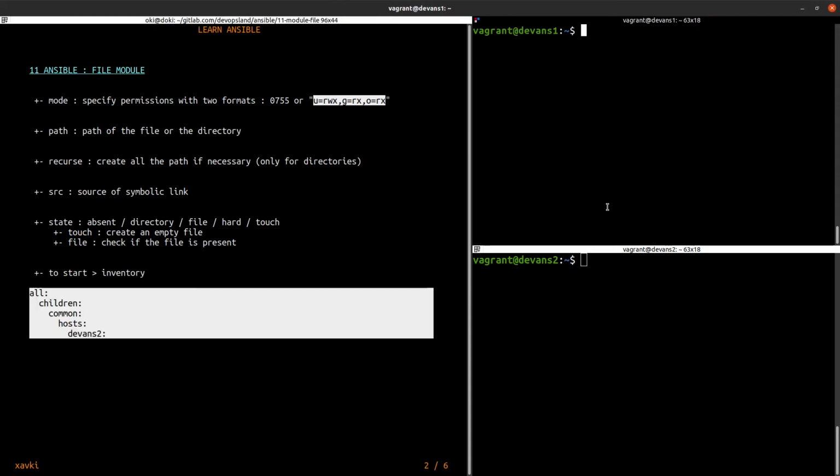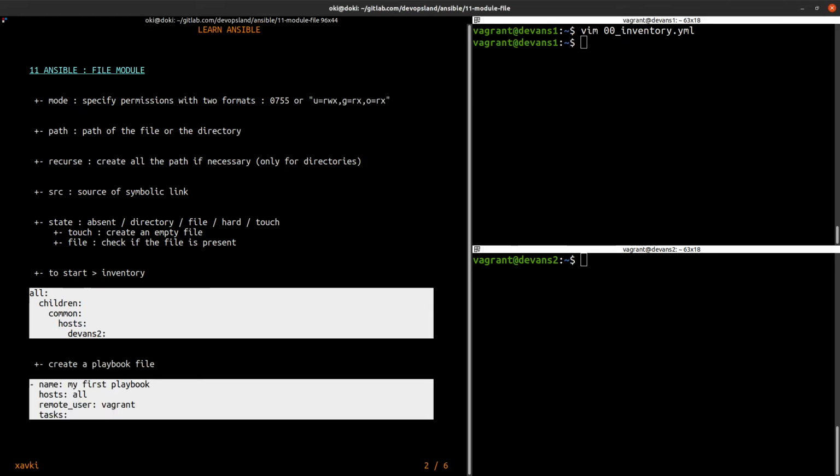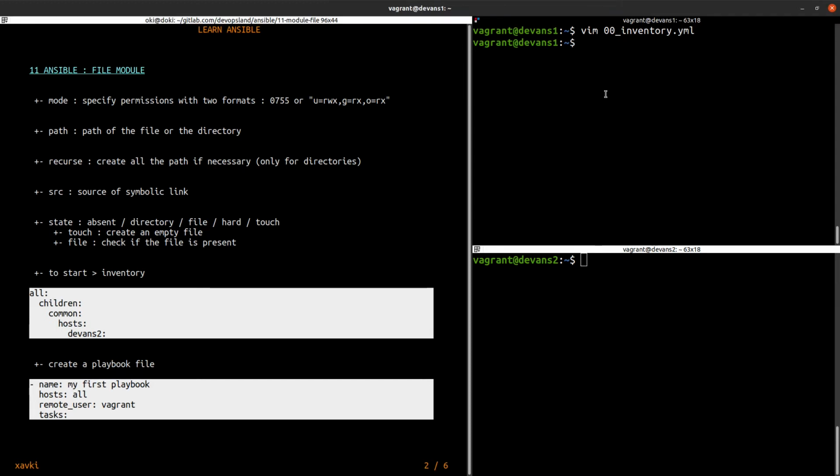So we can start. First of all, we need to create an inventory. So like this, it's okay. This is a good inventory. And to use it, we must have a playbook file. We have seen that in the last video. So we can edit a playbook.yml file.